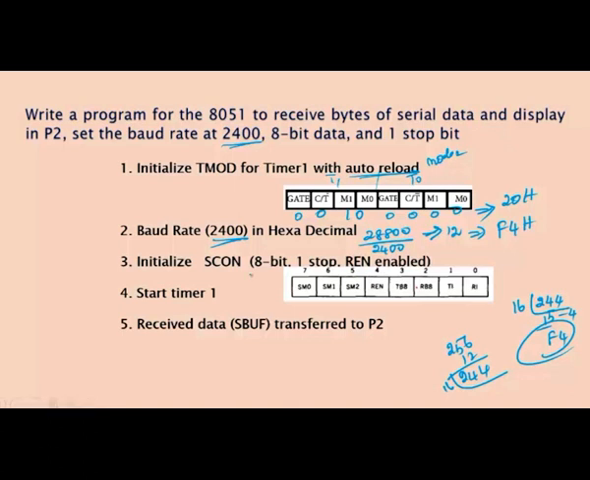Then we have to initialize the SCON, which is 8-bit content. So you put both as 0 0. If it is 1 it represents 9-bit, then both the interrupt flags should be 0, then receiver enabled with mode 1. So 0 1 I will give. So finally, you read it, the hex value is 50H.